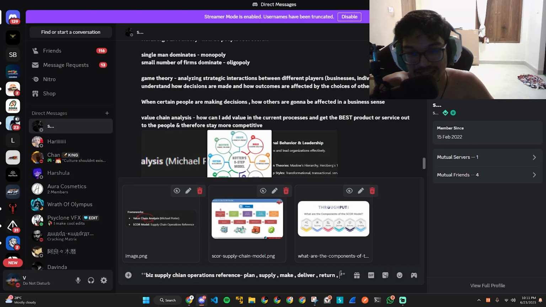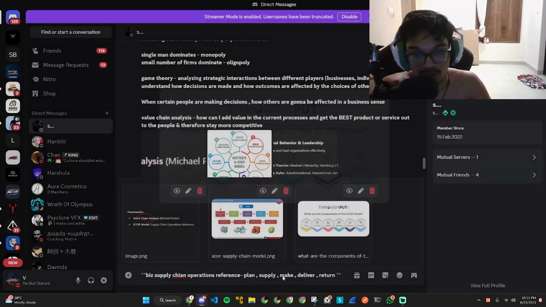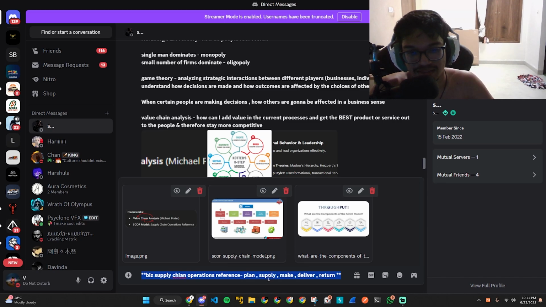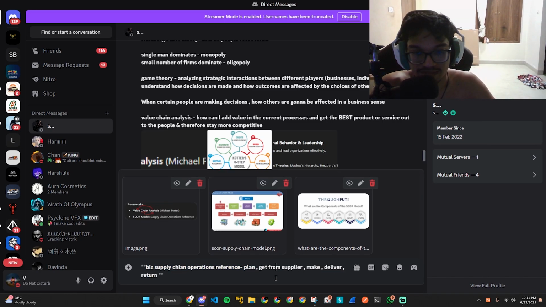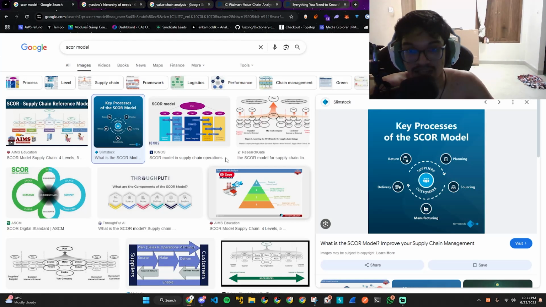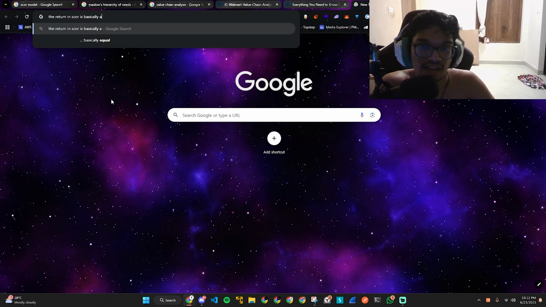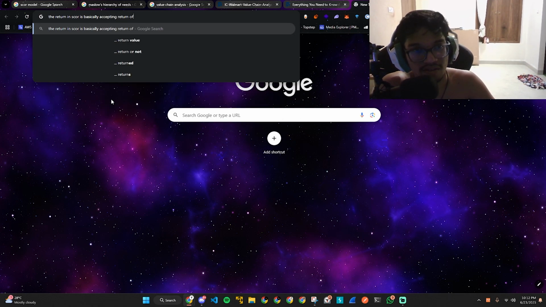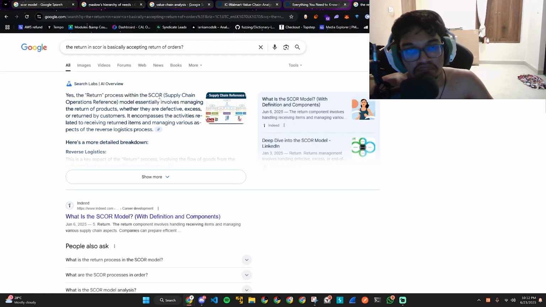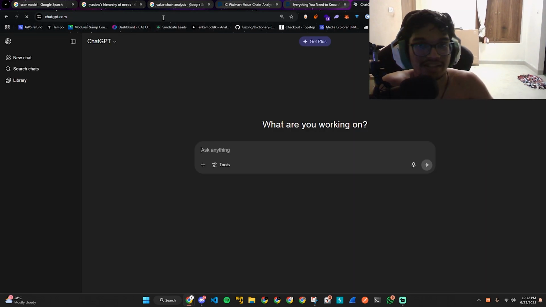Let's not make things complicated. Plan, supply. Get the supply, source. So we call it supply. Get from supply, so source. Fine. You get it from a supplier, and you make it, you deliver it, and then you return, accept returns. The return in SCOR is basically accepting return of orders. Okay, there you have it.